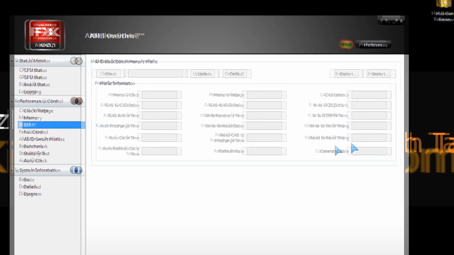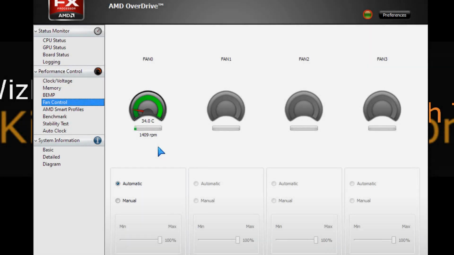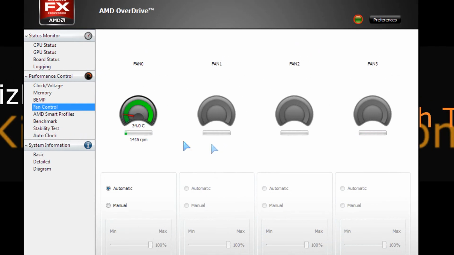Black memory profiles, this is terrific. If you bought AMD Black Edition memory, you can have that automatically configure itself for you for the optimal settings. Fan control, that's great too if you want to control your fans manually, unless of course you're already controlling them outside on your case or within the BIOS. You can adjust your fan levels as well through here.